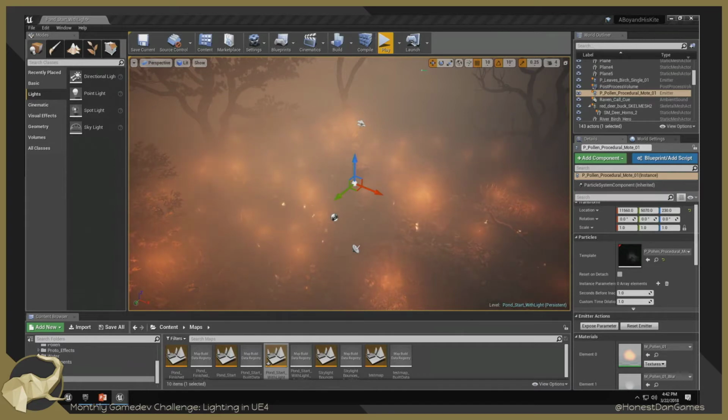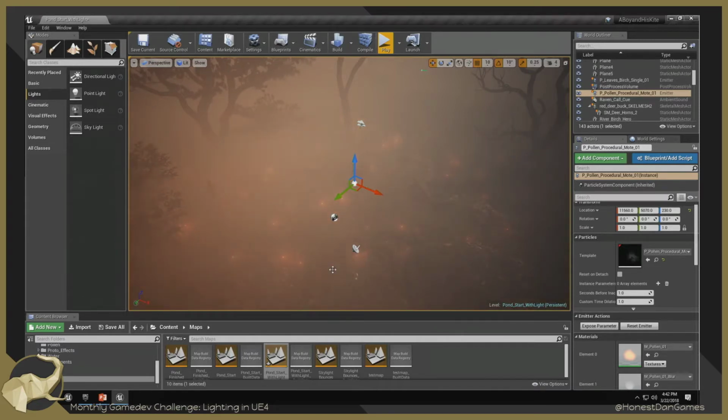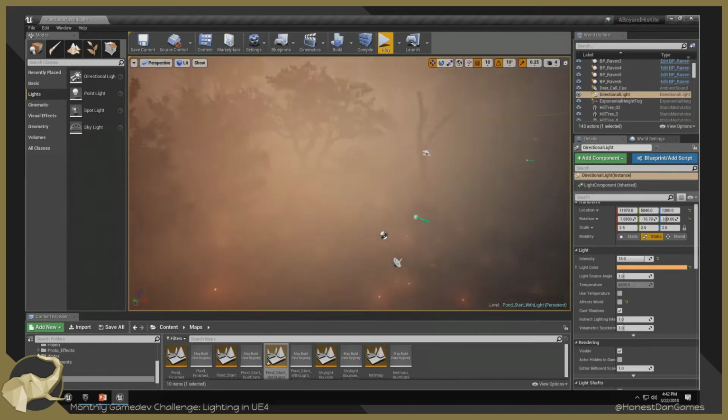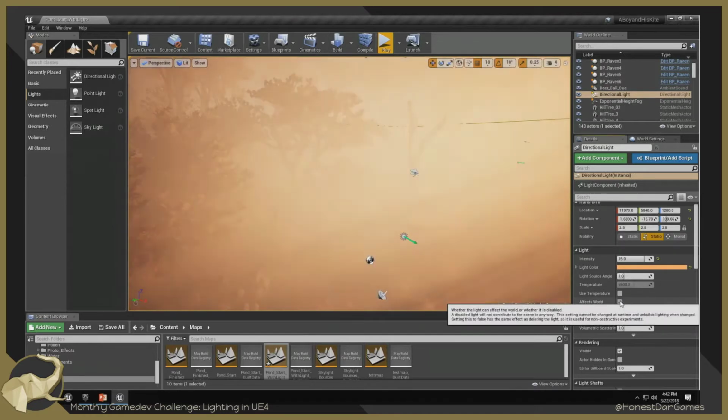Anyway, let's make this more reasonable again. Back to what I had. And then let's take a look at the sunlight. Because what I did a few minutes ago is I disabled the sunlight, right? I disabled that one. So let's enable that again. So I'm going to say yes, enabled.